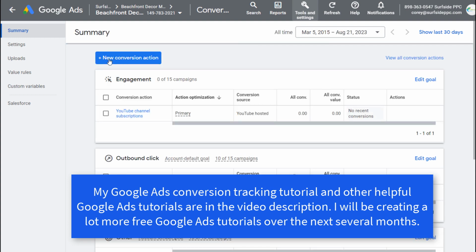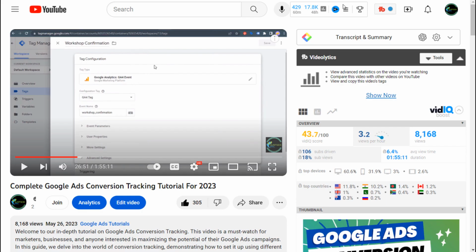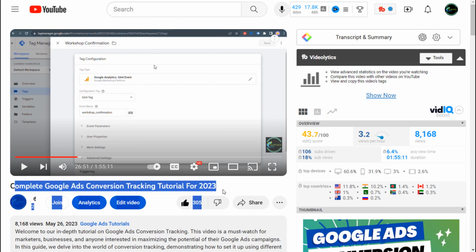If you click on New Conversion Action, you can import them directly from Google Analytics 4. You can use the Google tag to set up your own custom Google Ads conversions. There's a lot of different ways to set up conversion tracking. In this video, I really want to focus on showing you how to build an organized search campaign. So if you're interested in some more information about conversion tracking, I will put a link to my complete Google Ads conversion tracking tutorial for 2023.